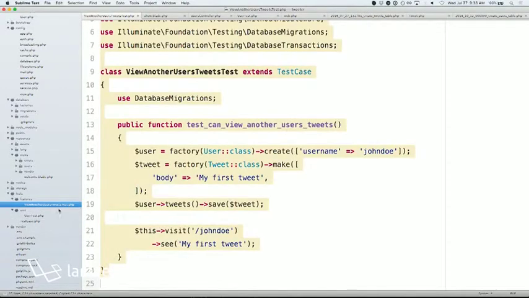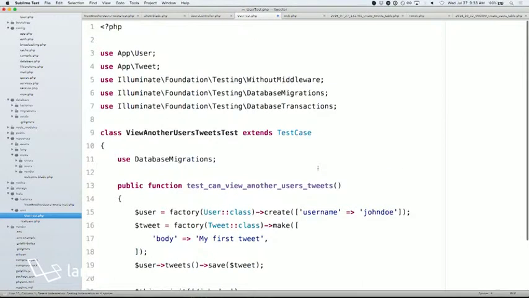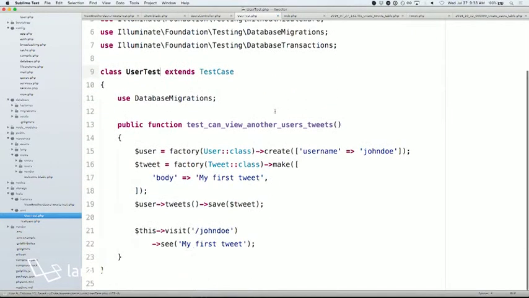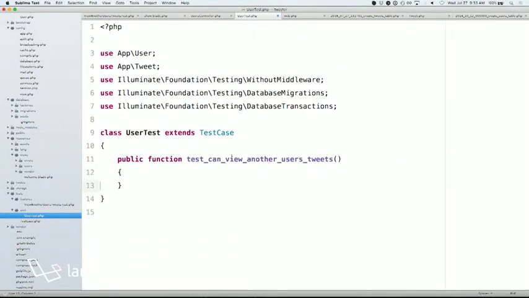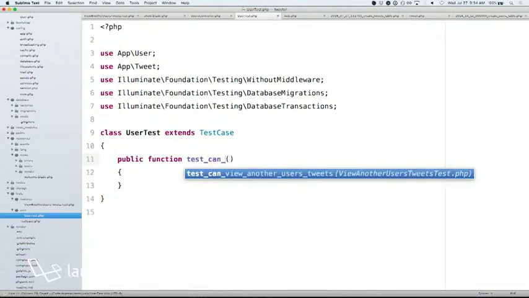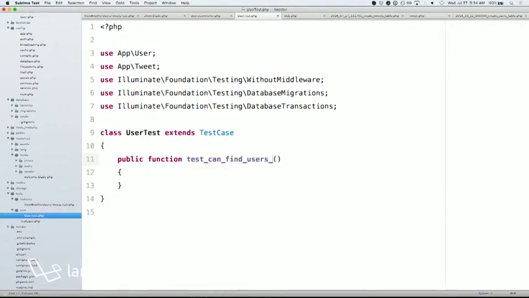And I'm just going to copy this test in to get some of the boilerplate in place for us. So we'll just call this user test. Let's get rid of the stuff that we don't really need yet and figure out what we want to call this test. So something like test can find users by their username. So what is this test going to look like?